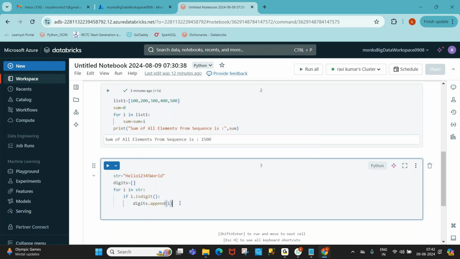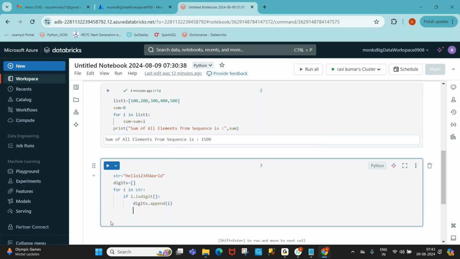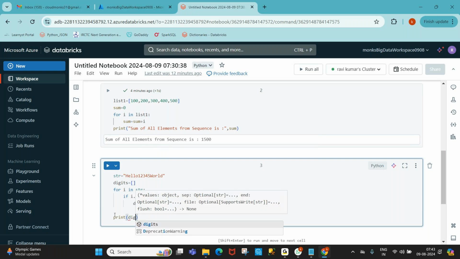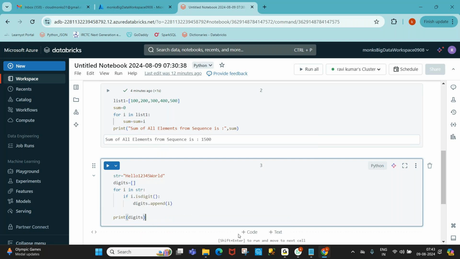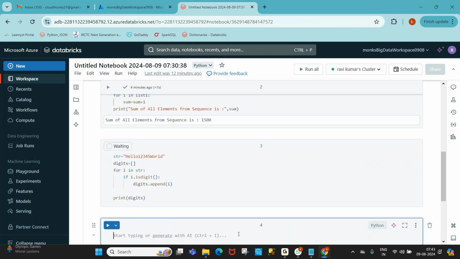Append i means I am appending to the empty list. That's it. After that, come out from the for loop. Now print digits. Now execute, guys.